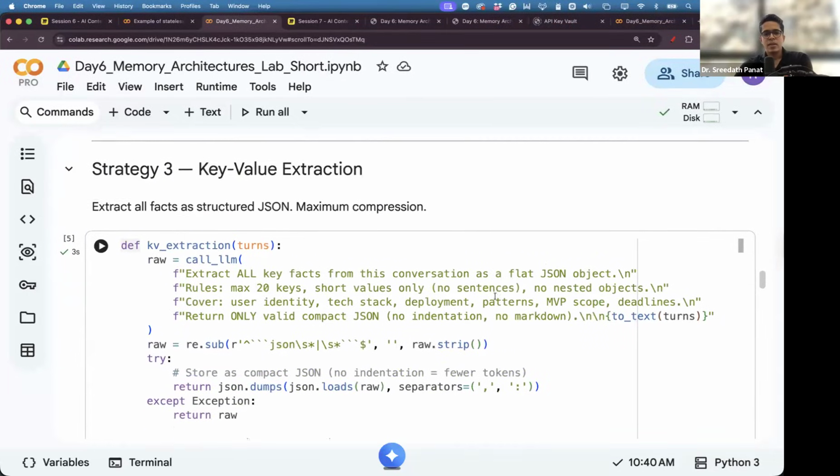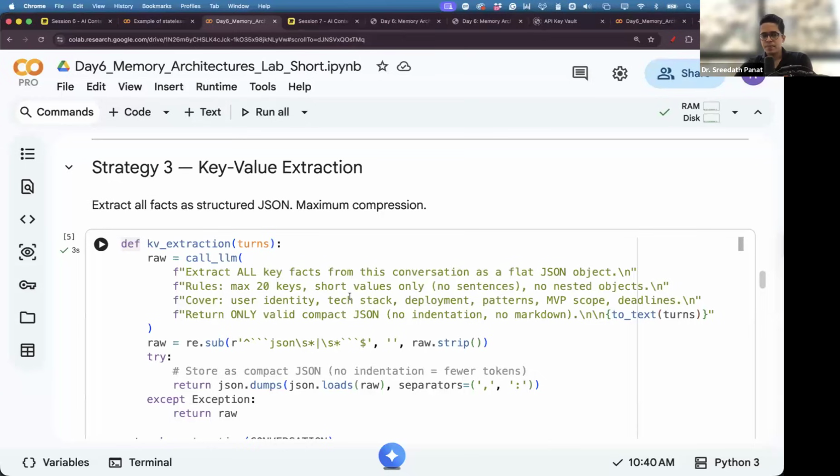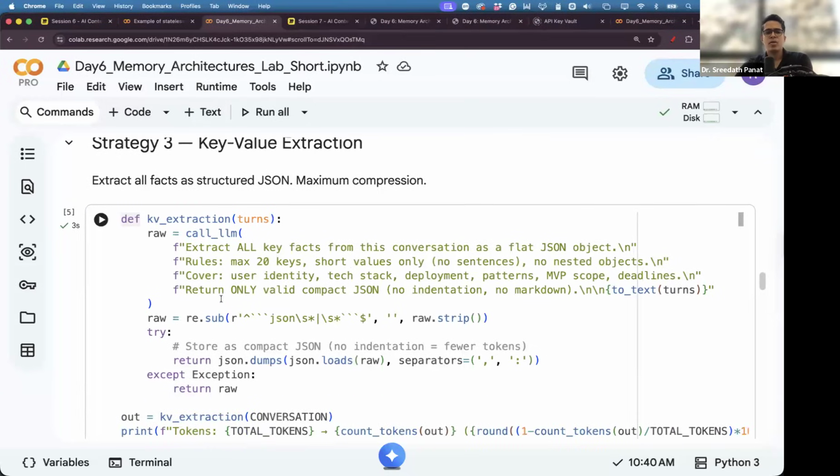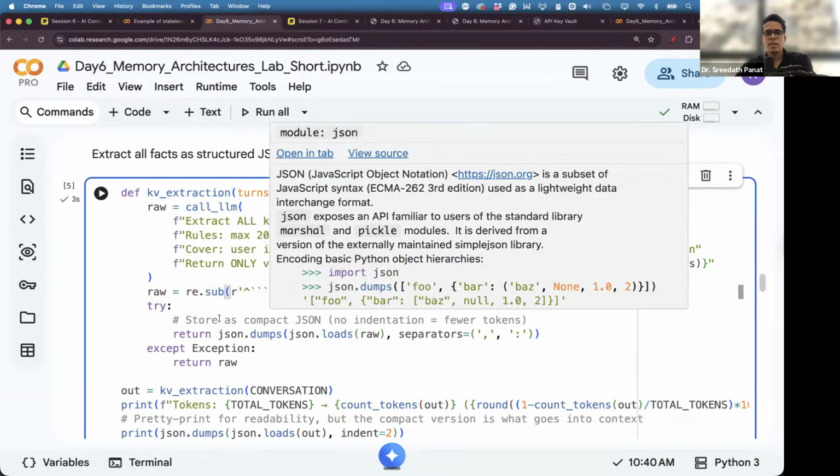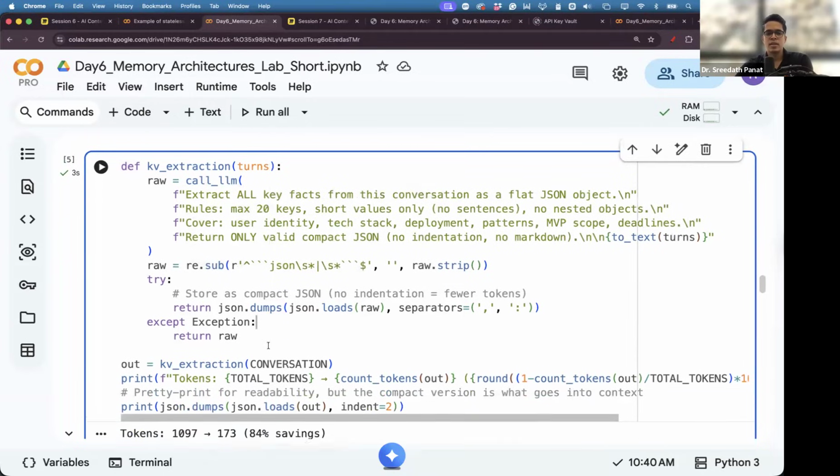Now, for key value extraction also, it's pretty much the same thing, where you don't split the data into older conversations and newer ones. You simply call the LLM, where you say extract all key facts as a flat JSON object. Then the rules are maximum 20 keys and corresponding values, no sentences, no nested objects. So basically, this will preserve the JSON format. And then here you are just removing some characters to strip markdown format notations. And then just to print the conversation in a JSON format.